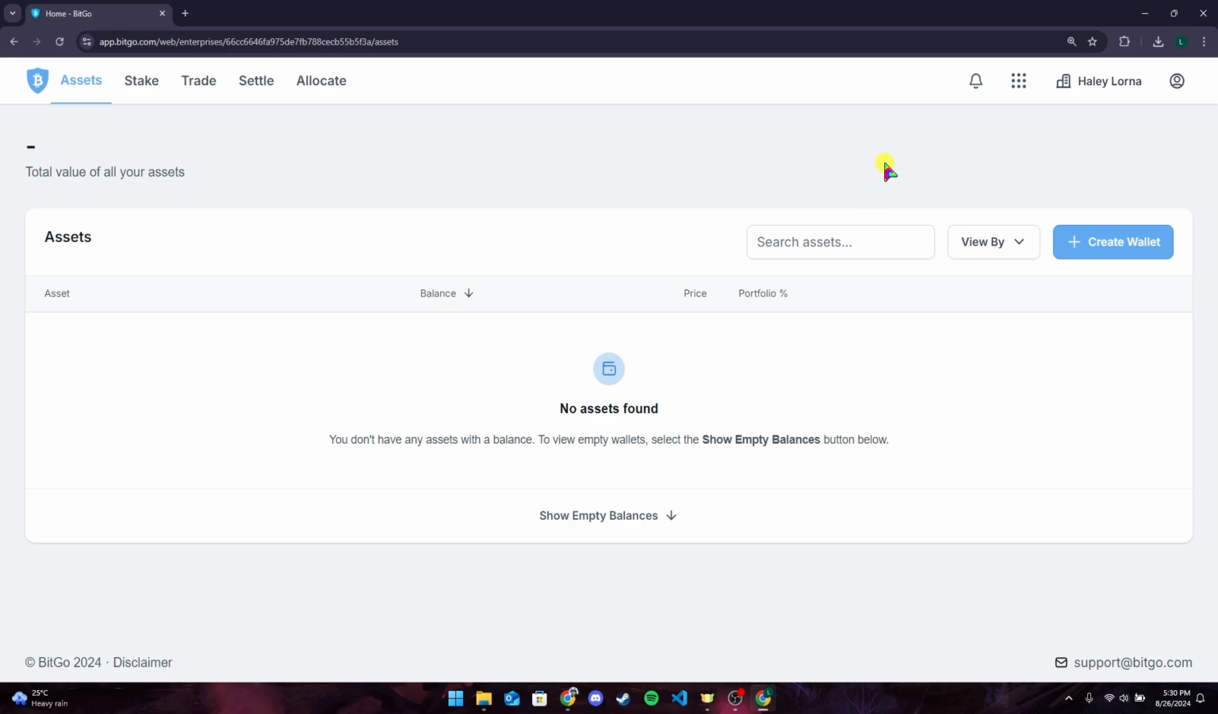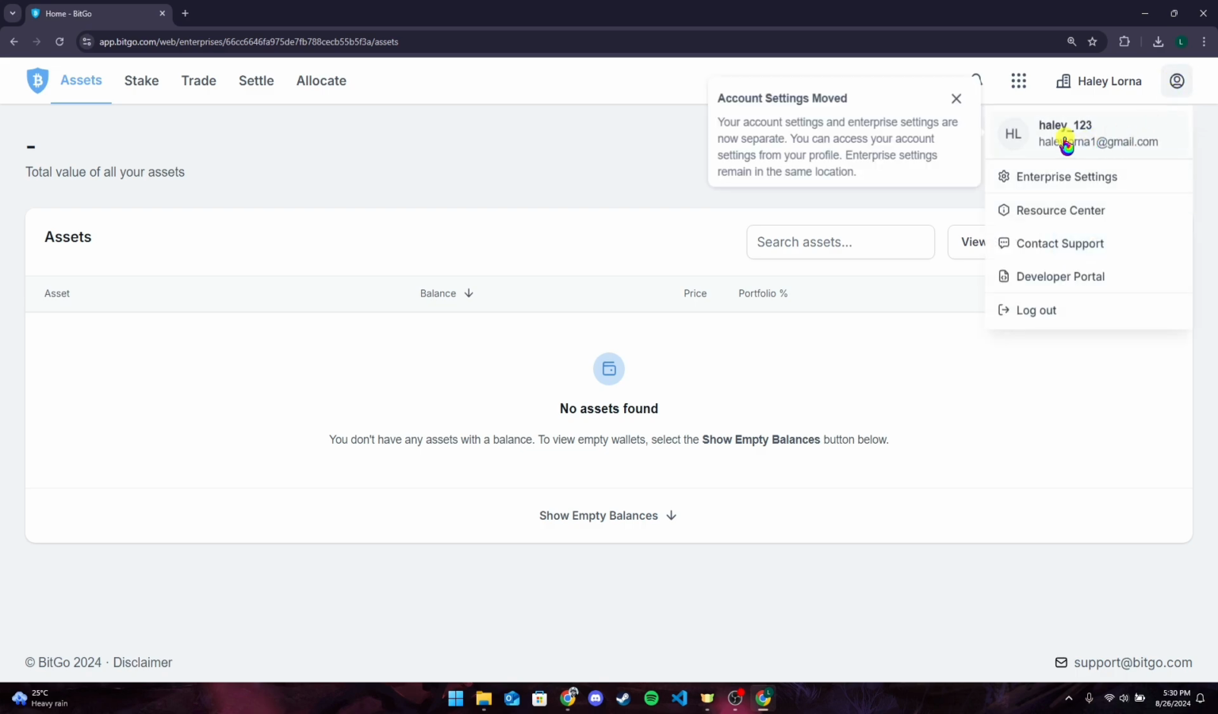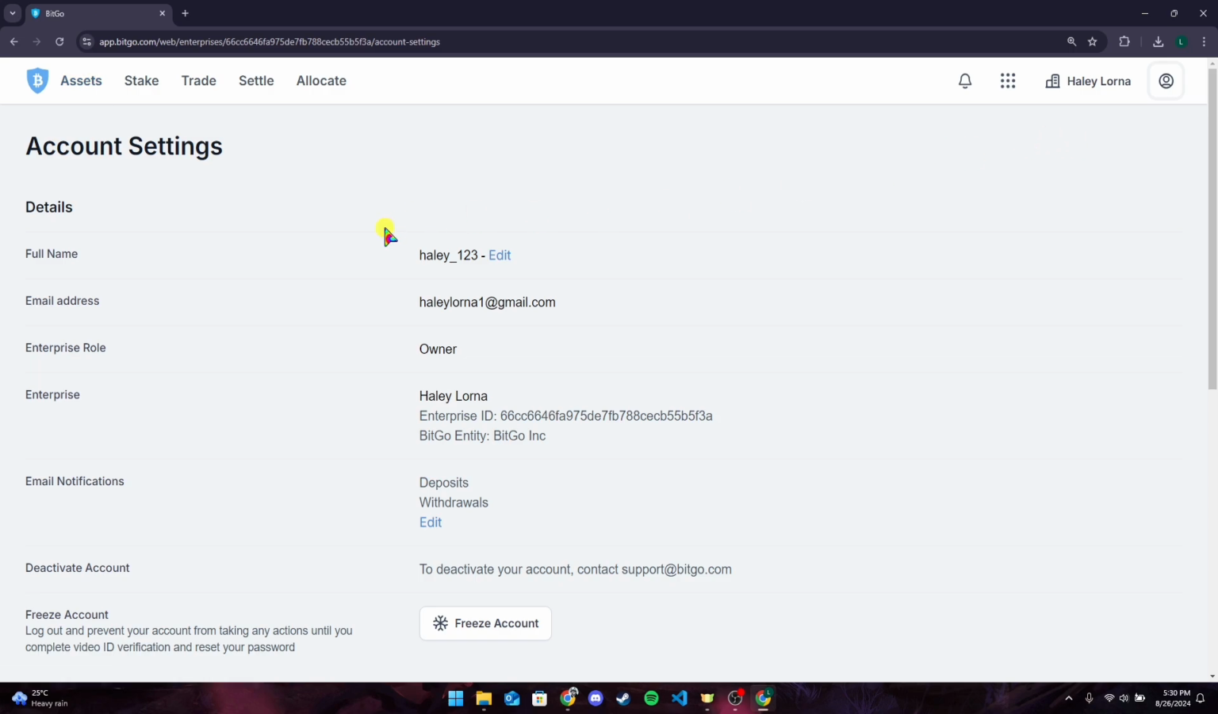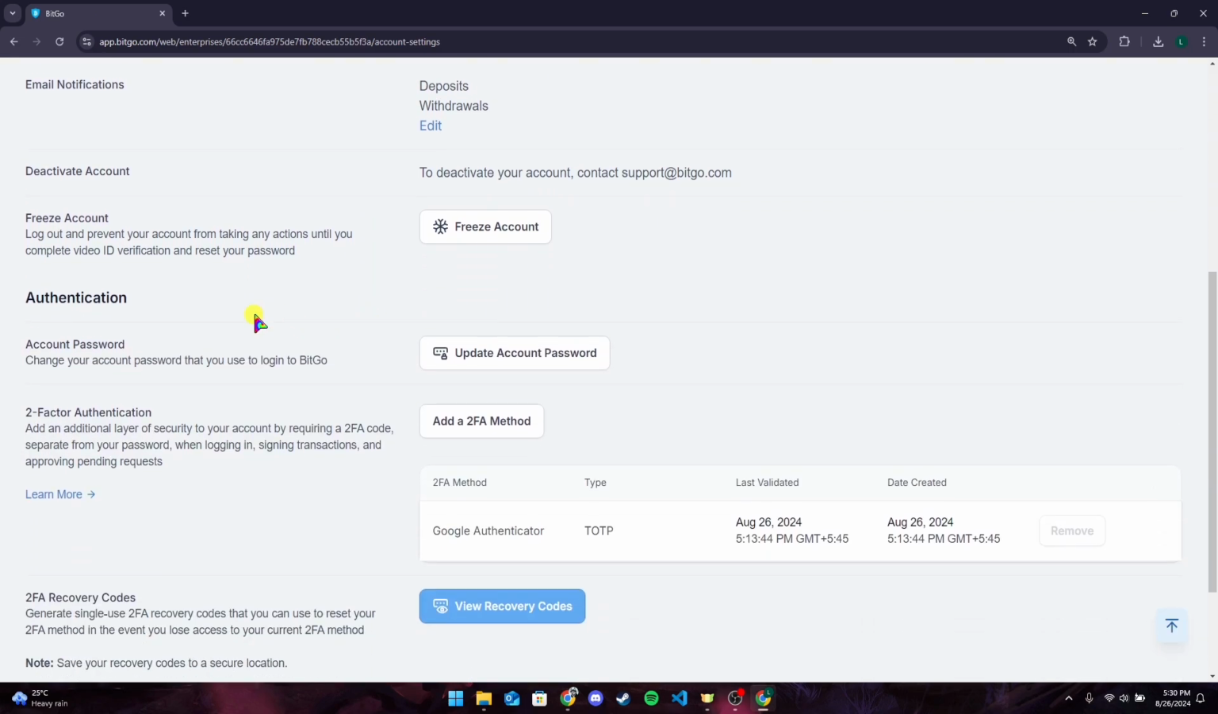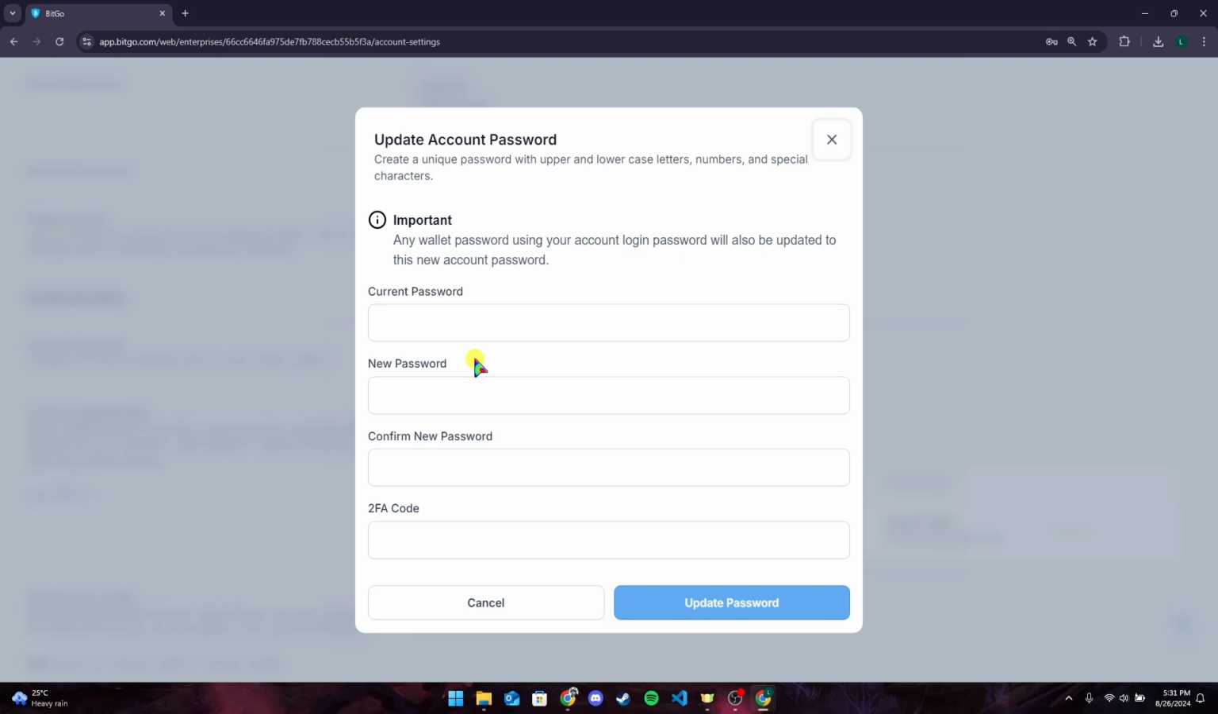After that, at the top right corner of the screen, you will see your profile icon. Hover your mouse to it and click on it. Now, click on your name and email address button here. After that, scroll down a little bit until you see Authentication section where you can find Account Password and click on Update Account Password button here.